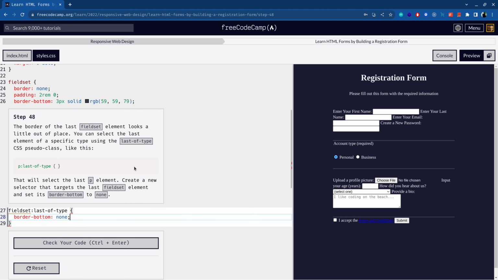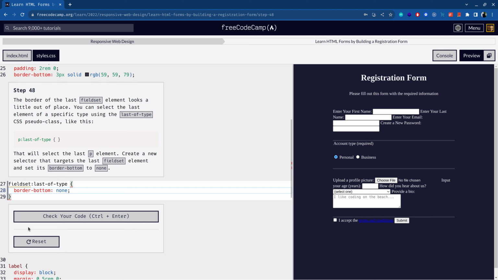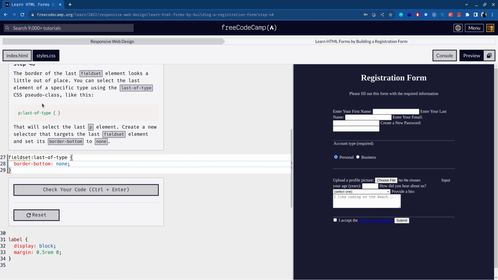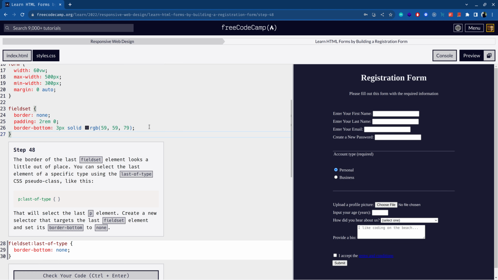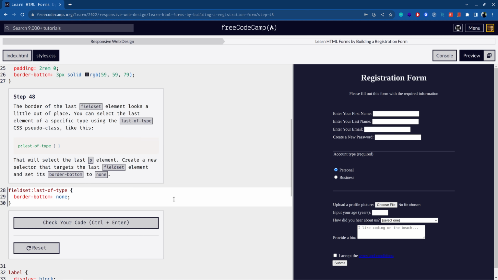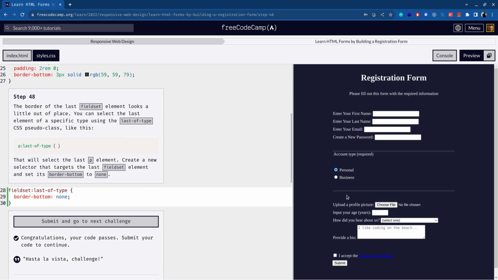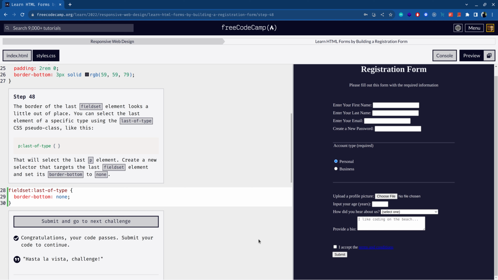What did I do wrong here? Okay. There is no closing curly brace. Yeah, so this curly was not closed, that's why it was not working. Okay, now the border bottom of the last field set is gone.